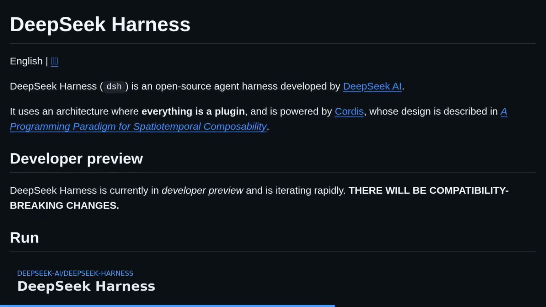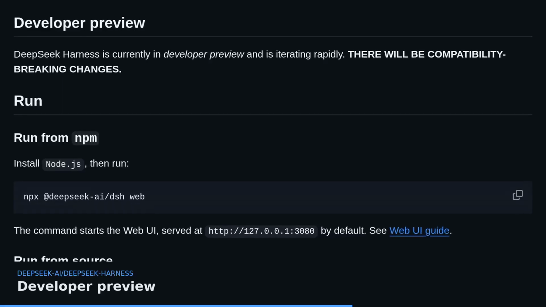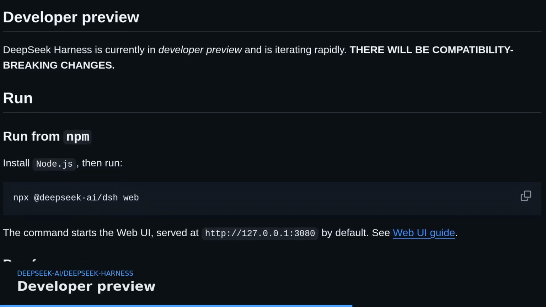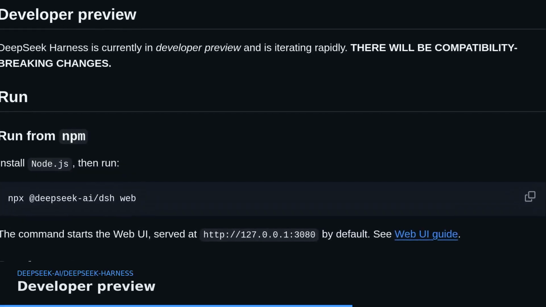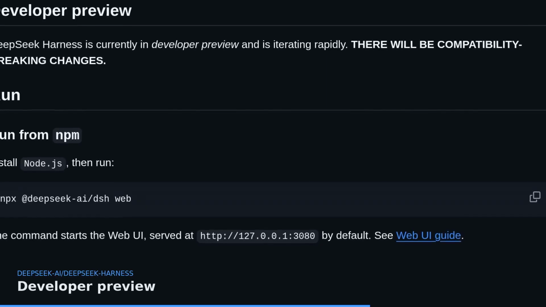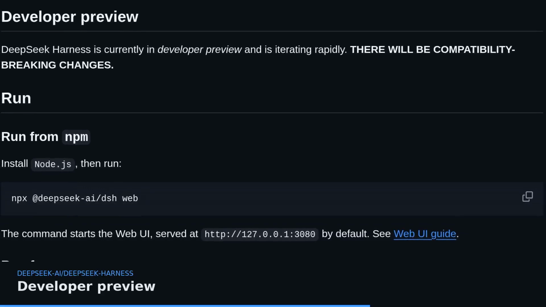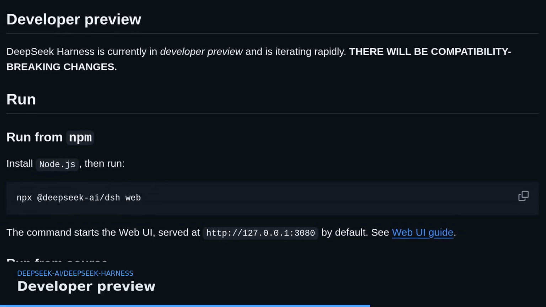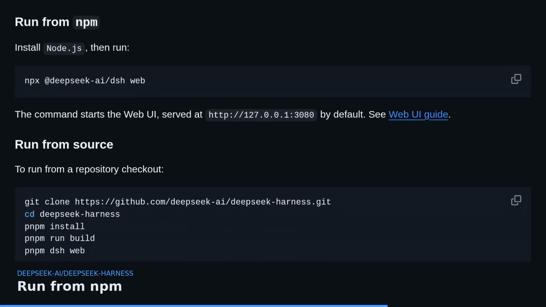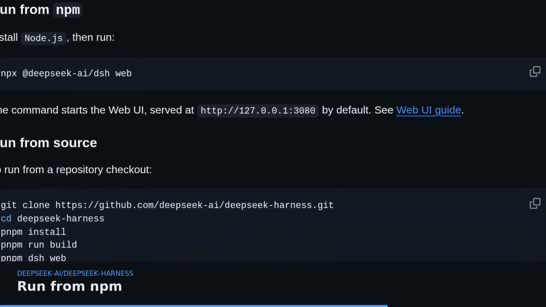What are the main limitations or caveats of using DSH? One limitation is that DSH is still in developer preview and may undergo compatibility-breaking changes. Additionally, while it's highly modular, this can sometimes complicate the setup and configuration of large agent systems, especially for users unfamiliar with plugin-based architectures.